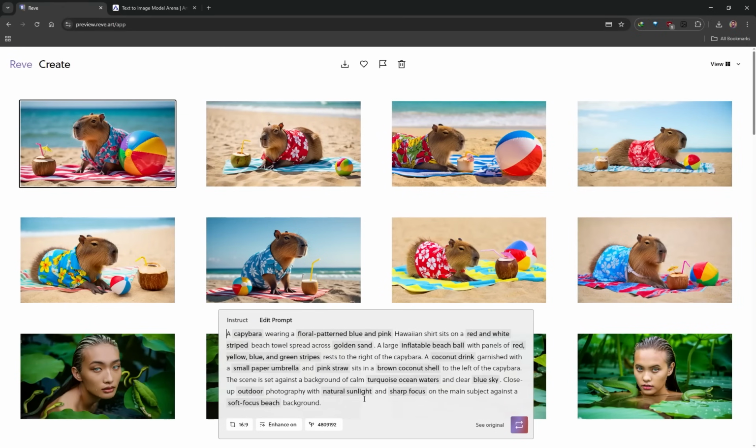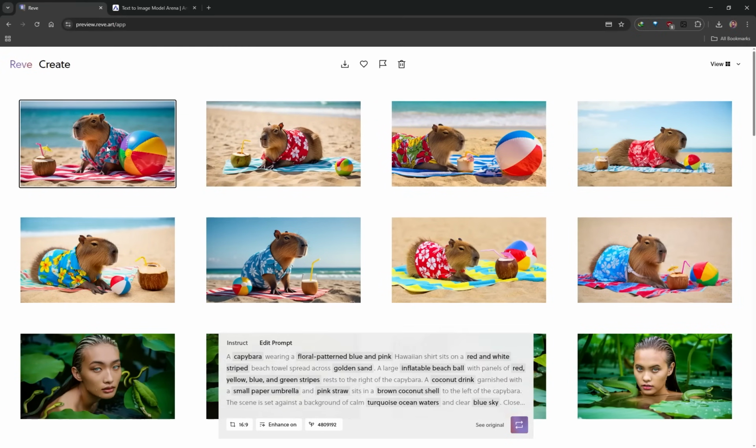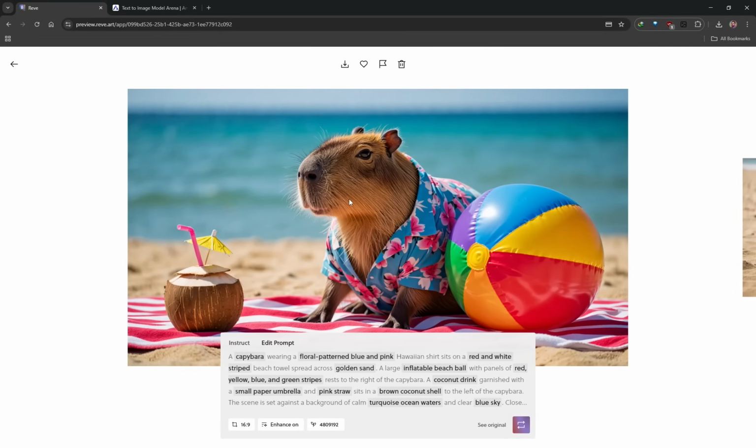So by turning enhance on, you can definitely get some more interesting looking images. And then of course this is my final output, and that is a really cool looking image of a super chilled capybara on the beach just relaxing.